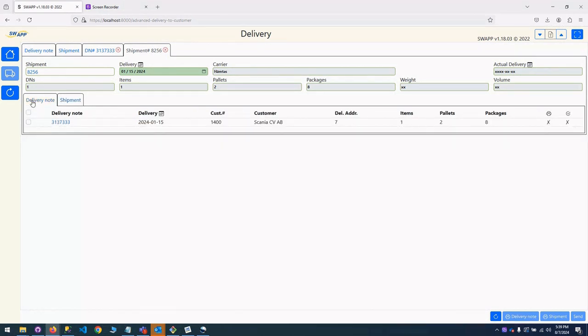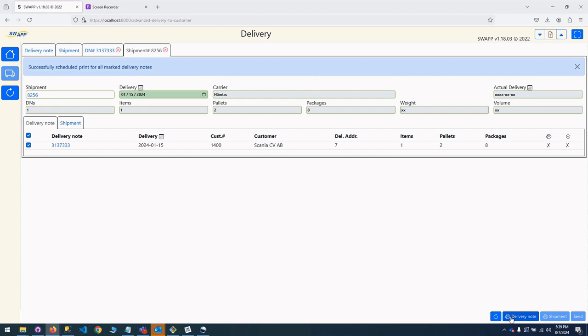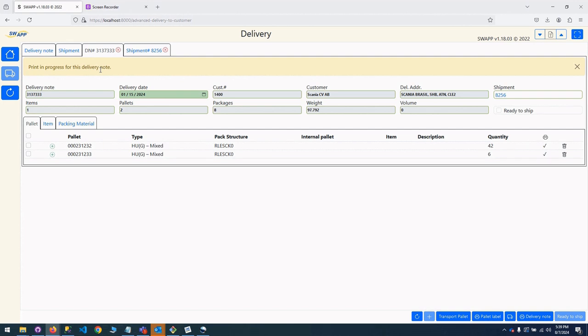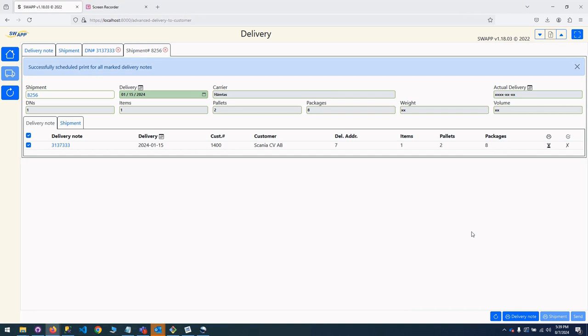In the shipment details tab, if you want to print a delivery note, you need to select it and click the delivery note print button. Then we schedule a print. Once this batch job is completed, this hourglass symbol will be gone. And this effect is also seen in the delivery note details tab of the selected delivery note.